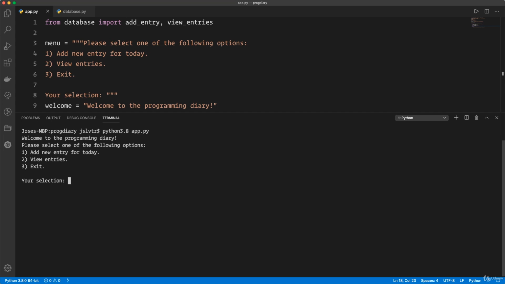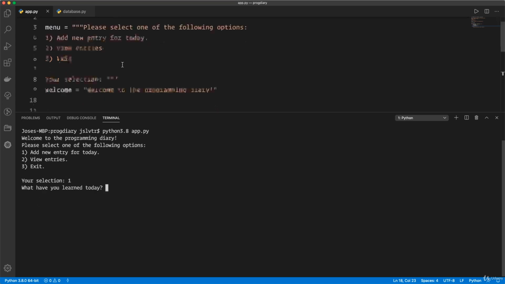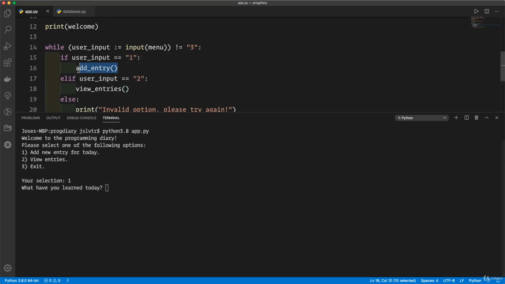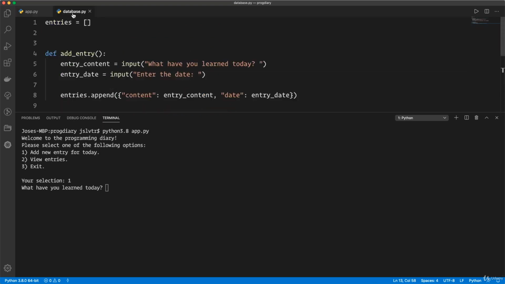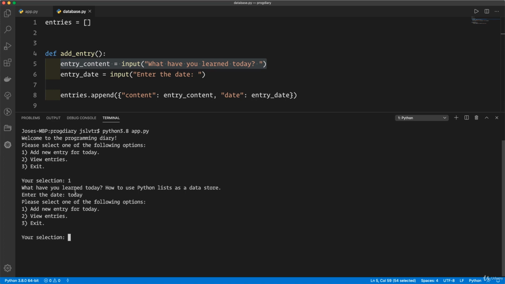Here we've got our menu. We can then add a new entry, for example. And when we type 1, of course, we are running the add entry code. That's taken us to database.py, and now currently on this line. So what have we learned today? We've learned how to use Python lists as a data store and enter the date. The date can be today. Note that there is no validation on this date, so we can enter whatever we want.